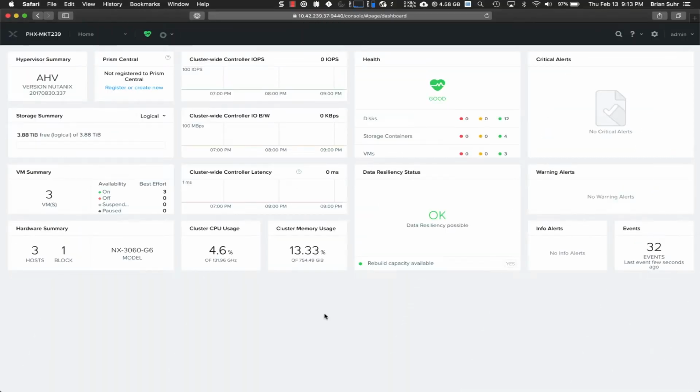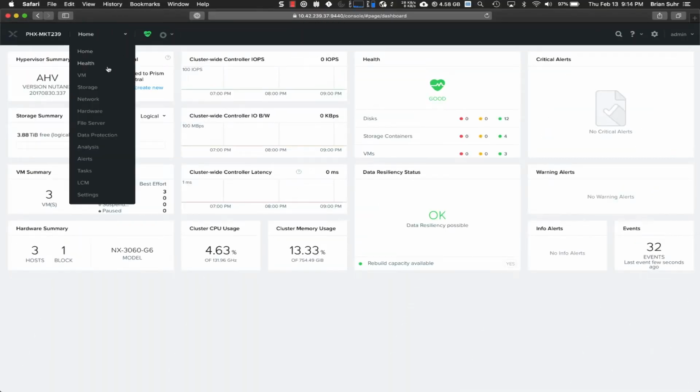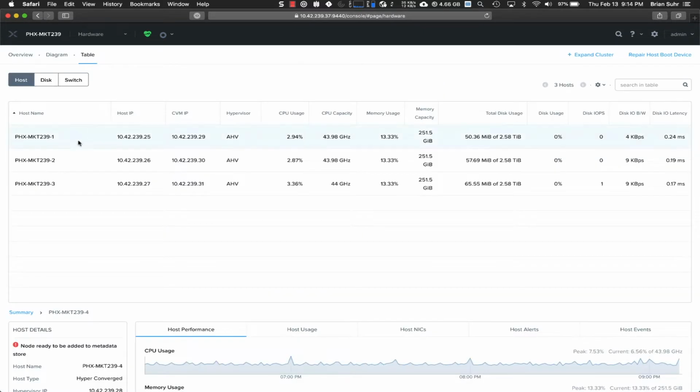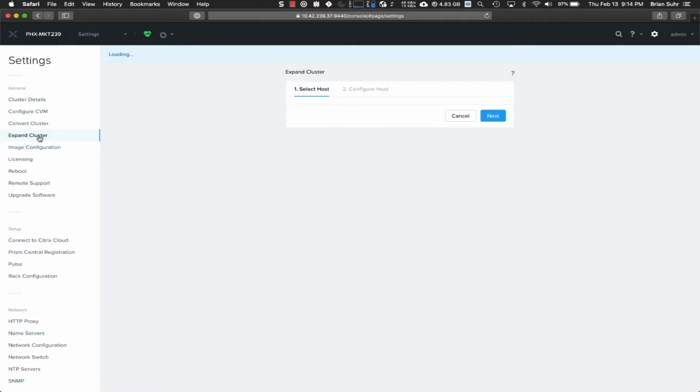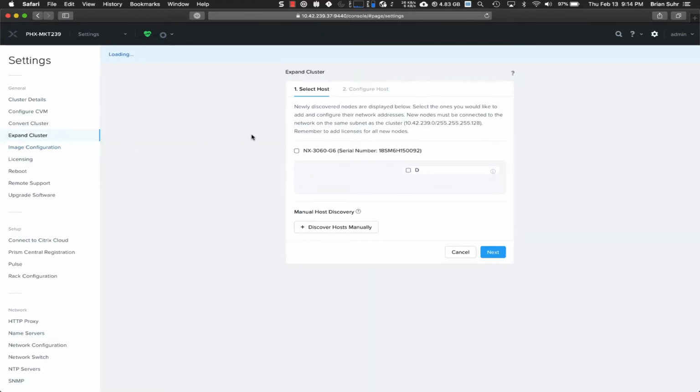Building a modern EUC solution starts with a solid foundation. With Nutanix HCI, start small and grow as needed. As you can see here, we have 3 hosts in our cluster. When more capacity is needed, new infrastructure is automatically detected and seamlessly added.